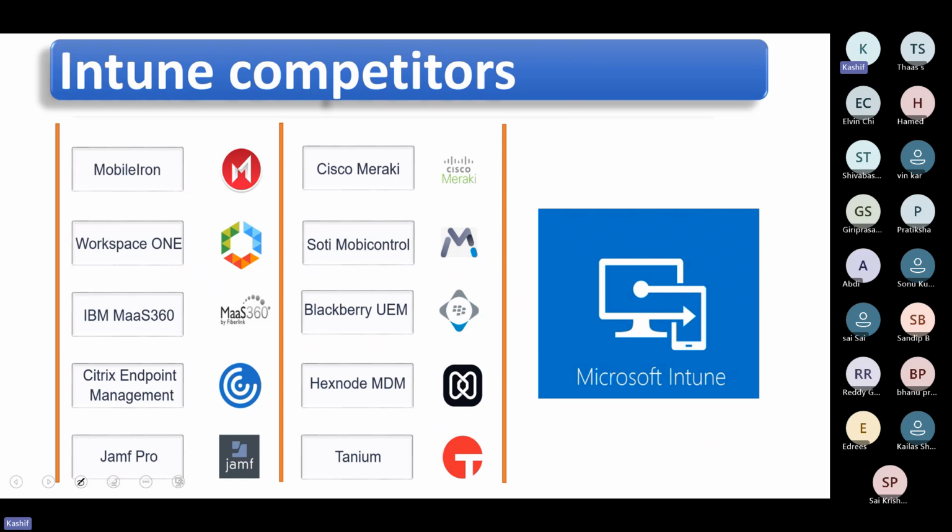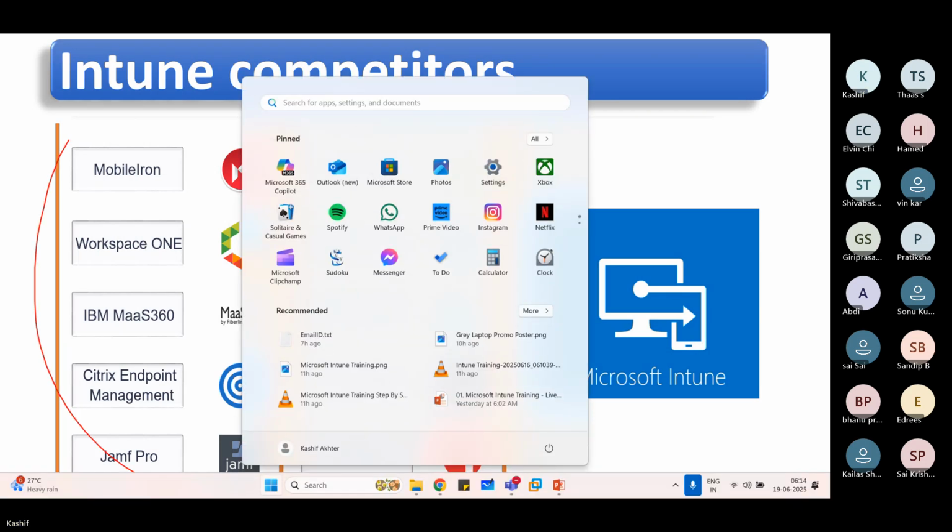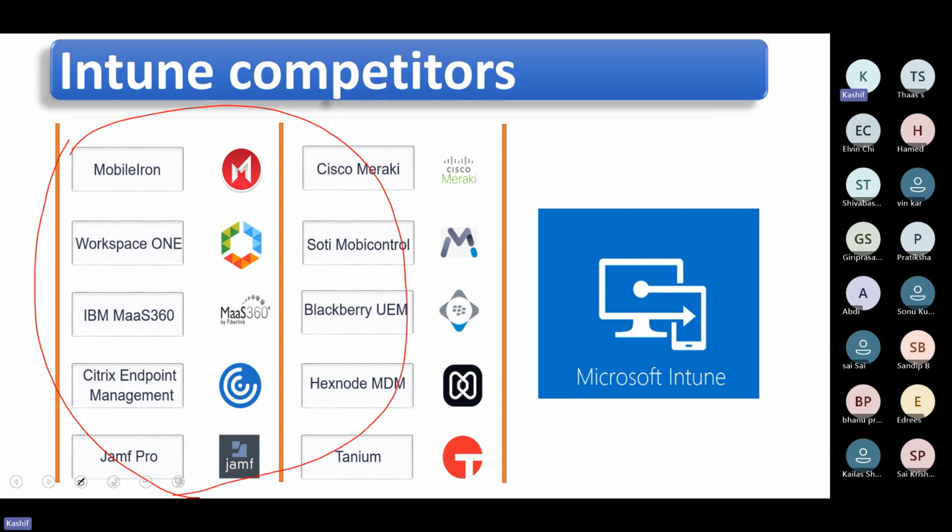Now Intune has various competitors, right? But these are tiny competitors in front of Intune because most of the companies have already migrated to Intune because it has many features which these third-party products do not have. Okay, Intune can manage Windows devices. It can manage Android, iPhone, iOS, right, and other devices. But these products we have are basically focusing on iOS and Android devices. But Intune can manage Windows as well, Linux as well, iOS, iPad, right? That's the reason people are moving towards Intune.